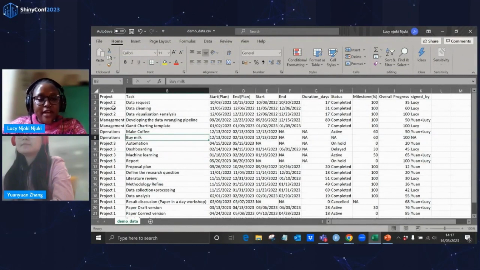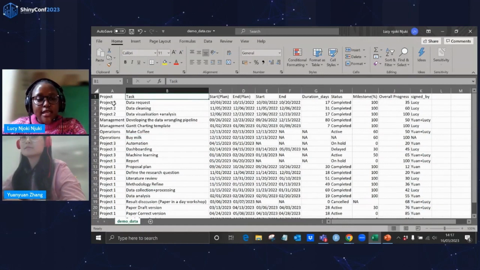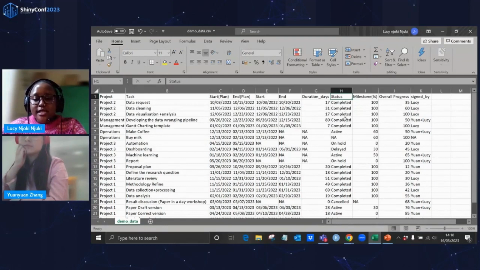Here we have a dummy data that we'll use to generate our own Gantt charts as an illustration. We have these columns. We have the project, showing the project name. We have the task in each of the projects. We then have an estimated start and end date. We also have the actual start and the actual end date for each task. And then we have the duration days, which is basically the end minus the start date. We have the column status, which informs us the status of a particular task. Is it completed? Is it on hold? Is it active? And so on.